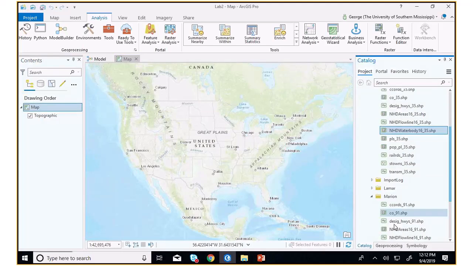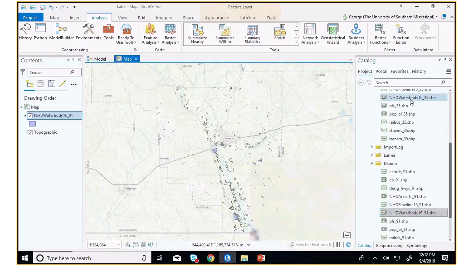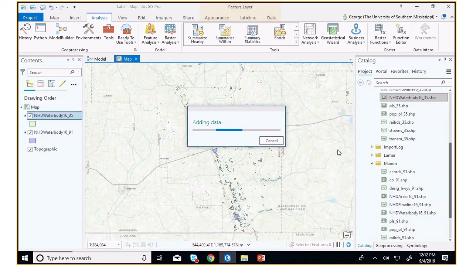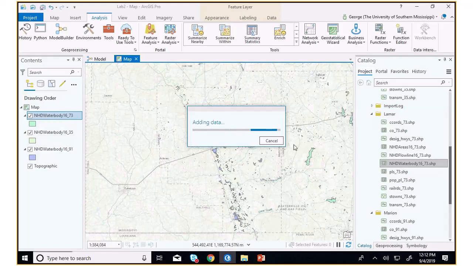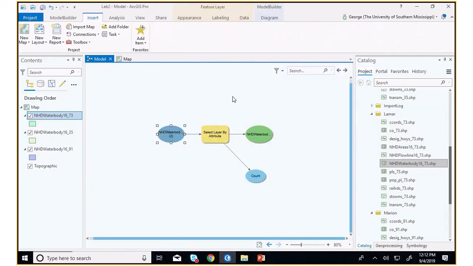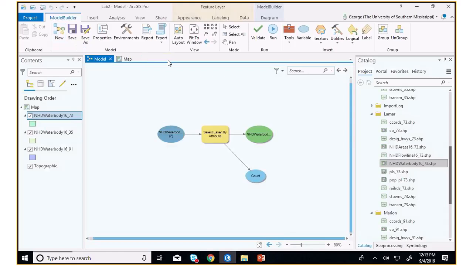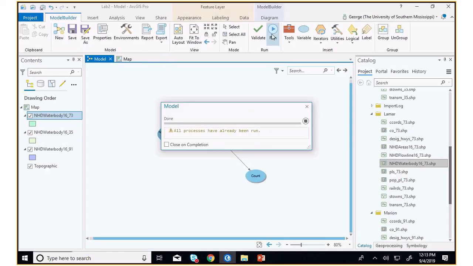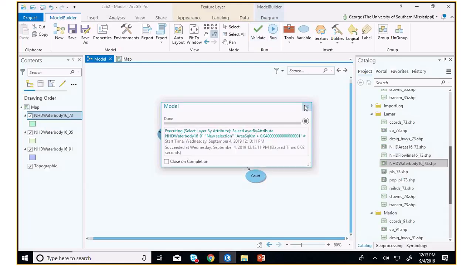Water body, water body, water body. Lamar water body. Okay, we're back in business. And then I'm going to rerun this tool. Analysis. Oops. Run. There we go.